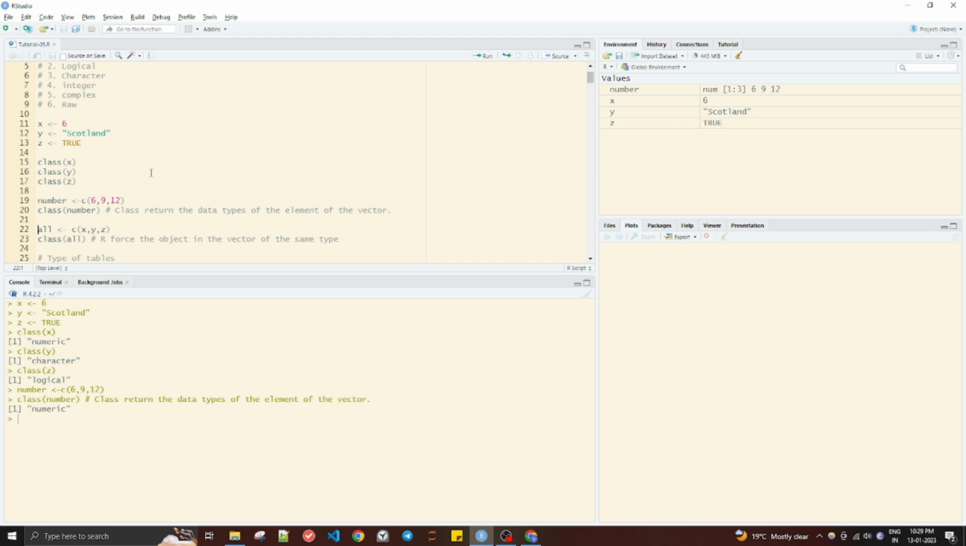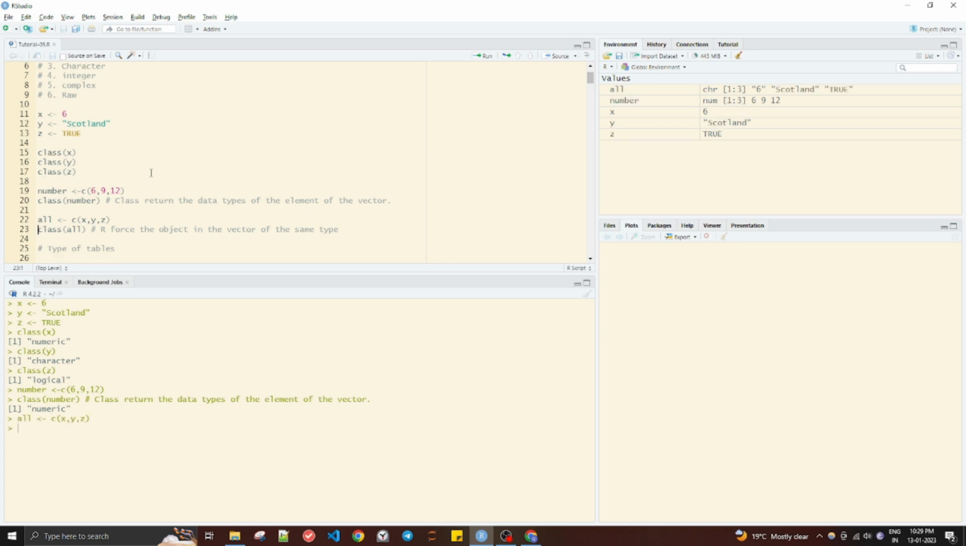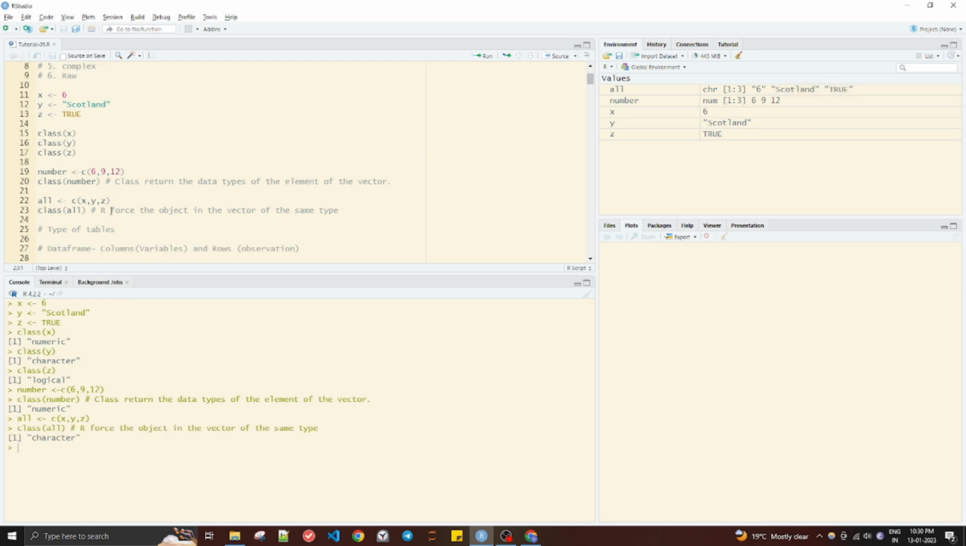What if x, y, z, everything is of a different class type? So what is going to be the result here if I run this? Here R makes the object a vector of the same data type. As you know, six is numeric, Scotland is character, and the last one is logical. But here R is explicitly forcing the vector to be of the same type, and that comes out as character.